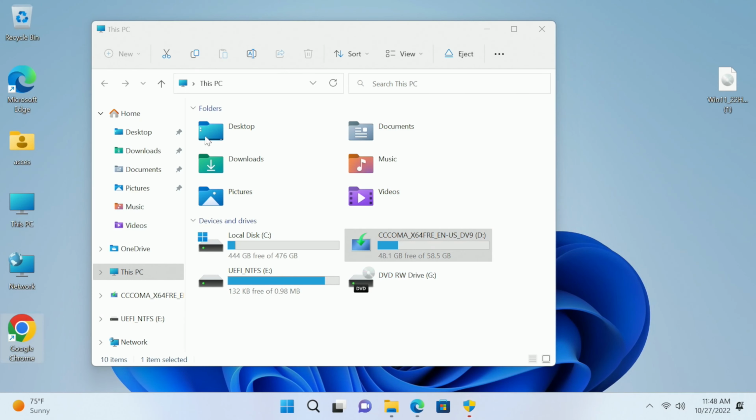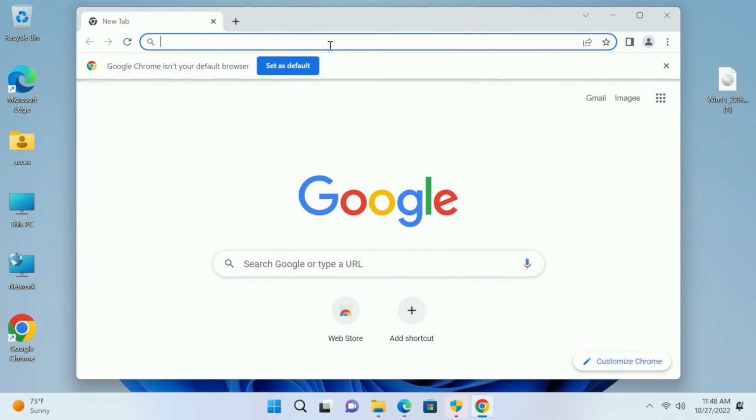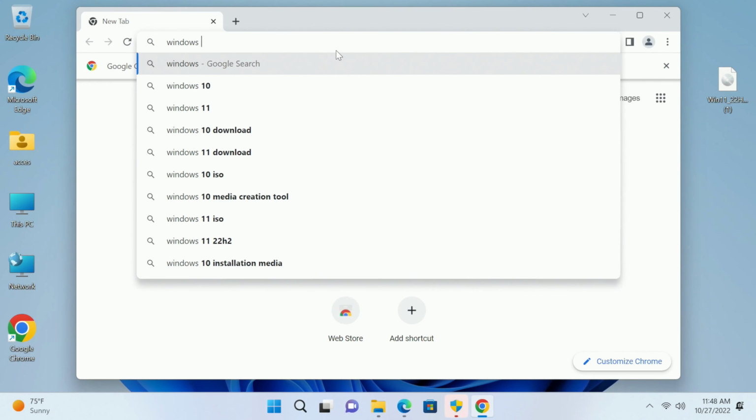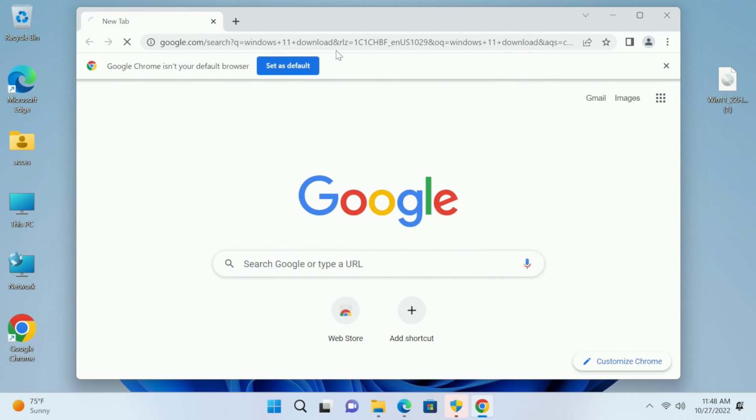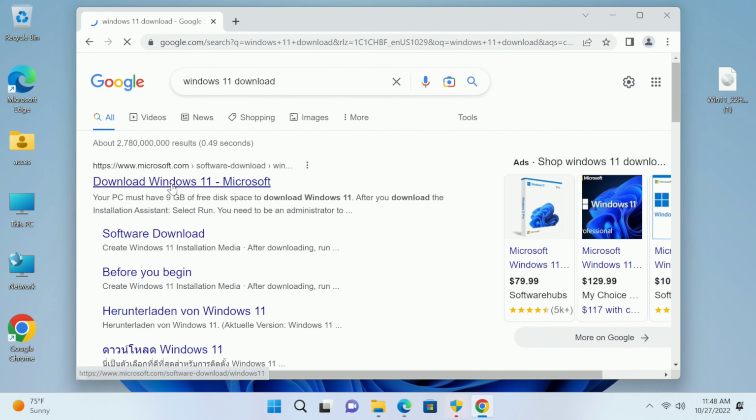But let's start by going into Chrome. We'll need installation media, and then we're going to need to install it on the USB drive. So let's go ahead and get down to that. First thing we're going to do is do a search for Windows 11 download. That should give us the Microsoft option here, so we'll go ahead and click on that.